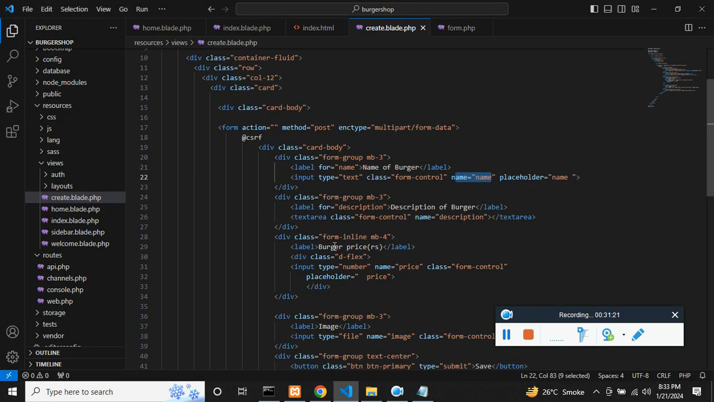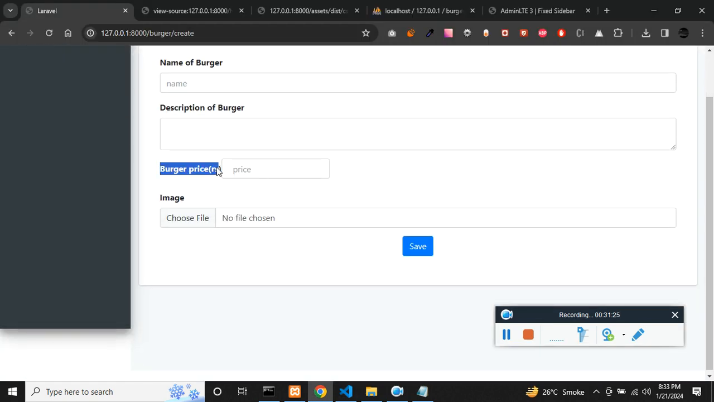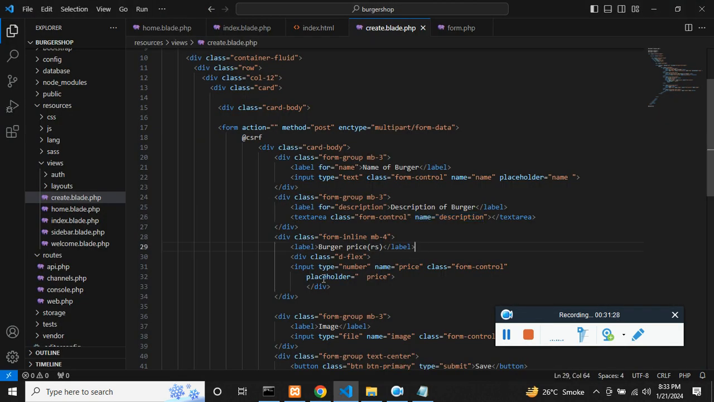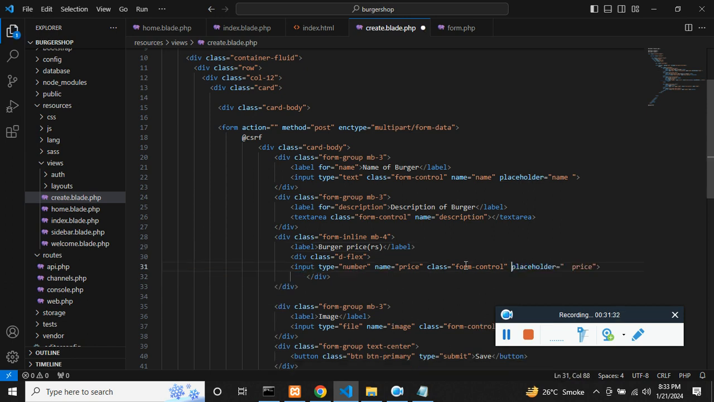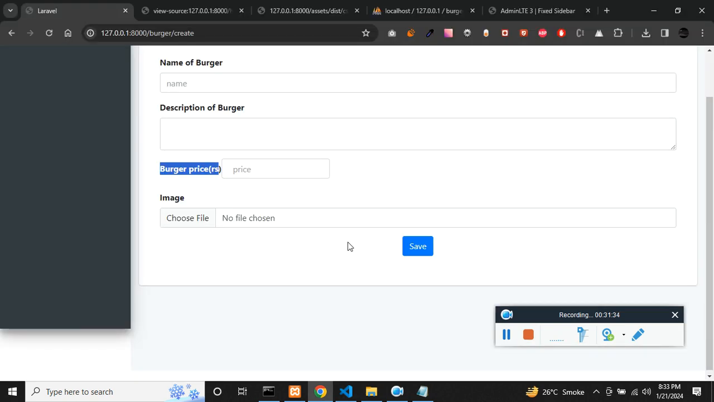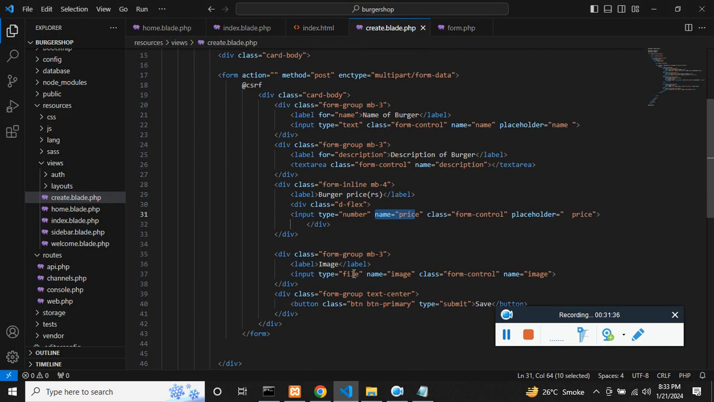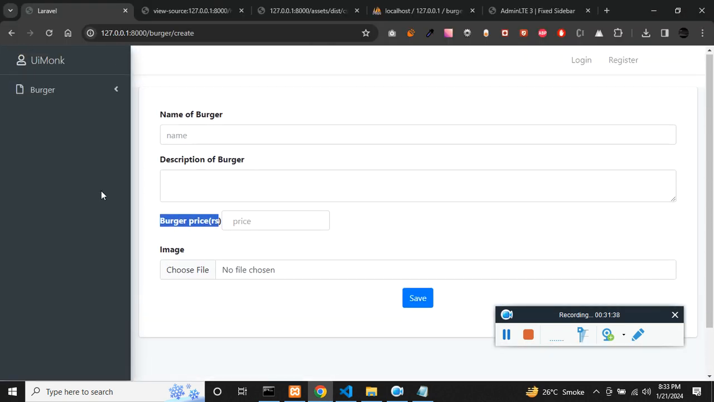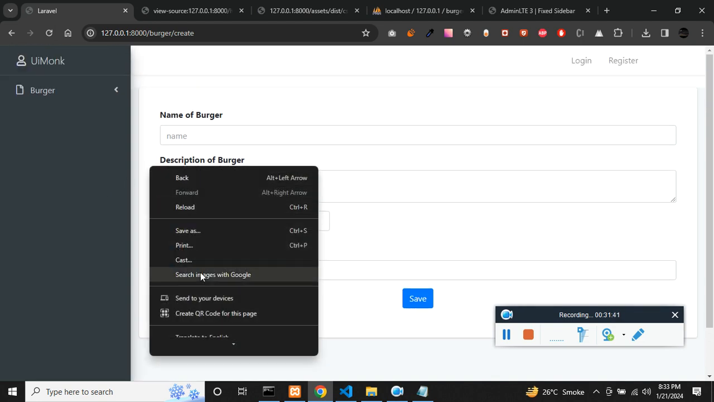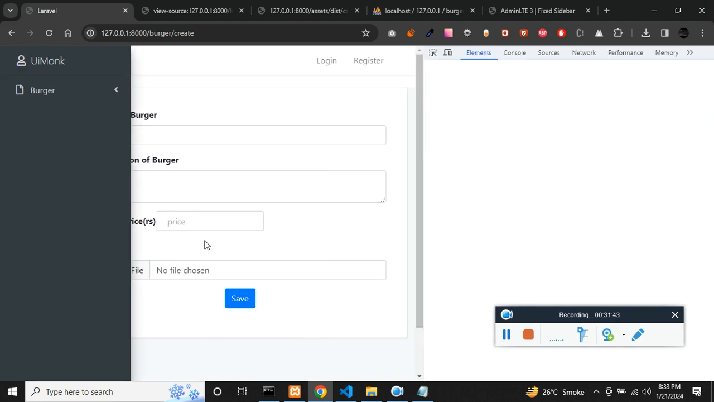The description, it's a text area, again we have a name attribute, and then we have the burger. So you'll see the price of the burger, it also has a name attribute, and then we have image, and you'll see there is some problem here. So to avoid that, I'll give you a quick fix.